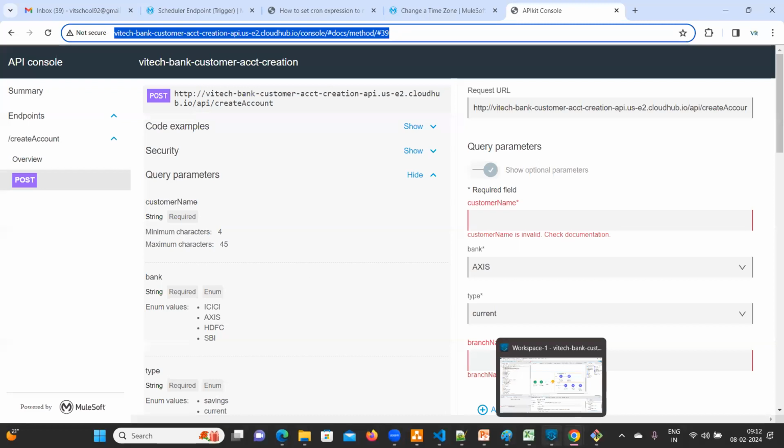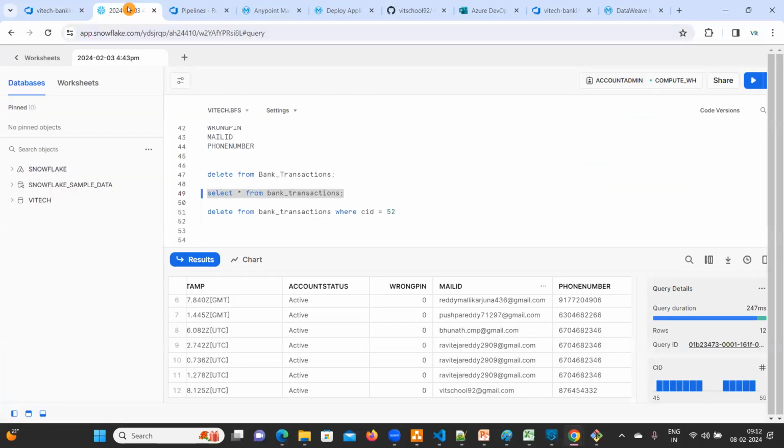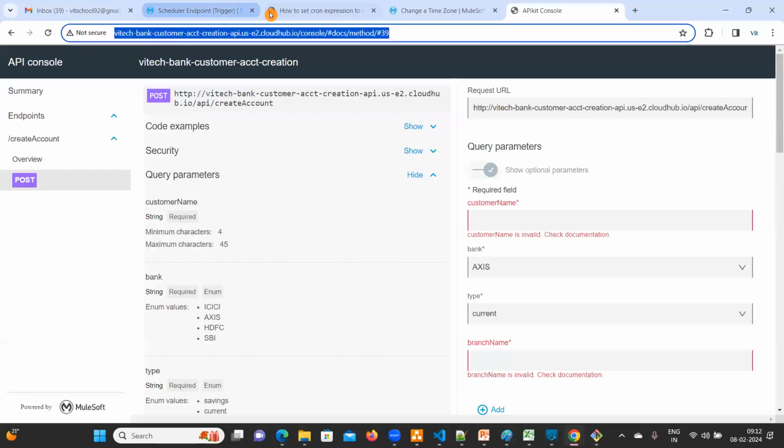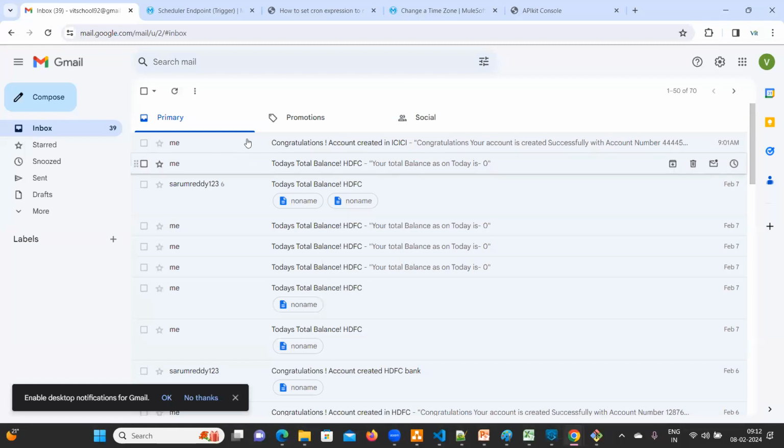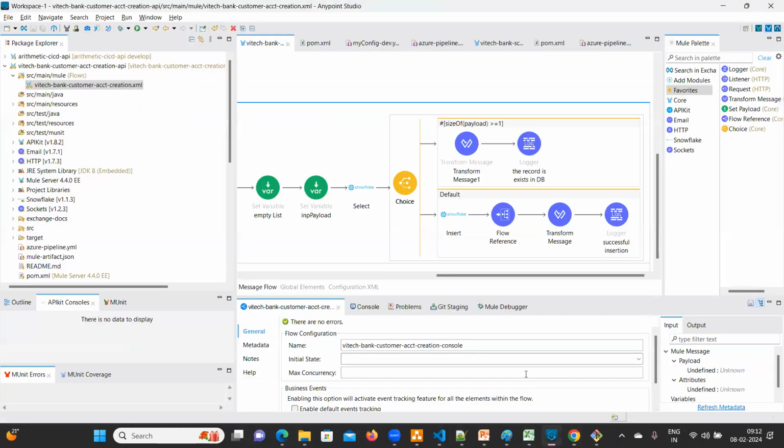But there is one thing, the Cloud Hub deployment, right? For schedulers, it is not working. That I will take a look. The automated email is not generating. Even if it is in local, it is working. But I think the time zone, or there are some issues. Okay, I'll take a look at it.